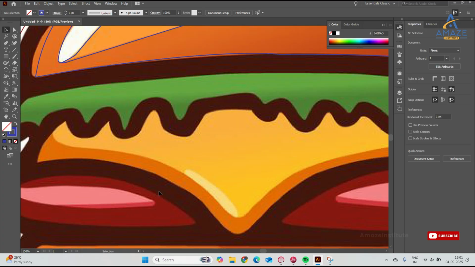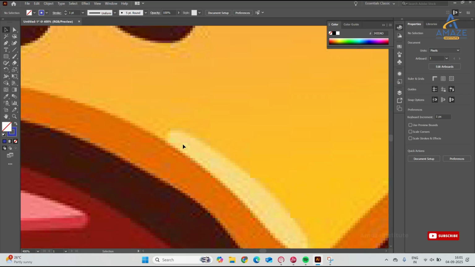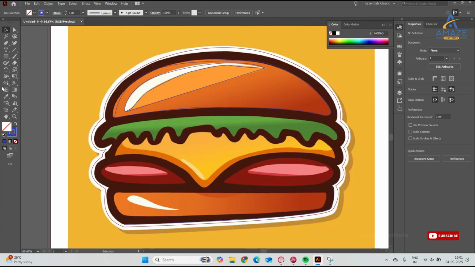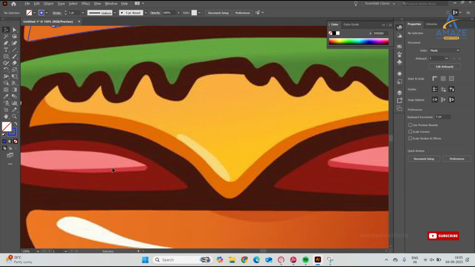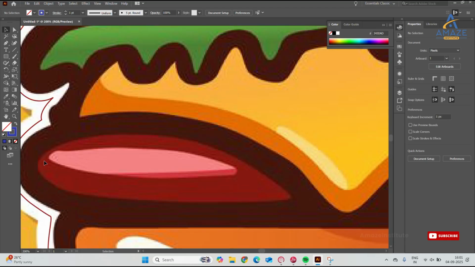When you draw a line, there will be extra lines here, you can delete that. For this white patch also, from here there will be extra lines. You should delete that. And using the shape builder, you should not hold the alt, just like that. You click once and everything will be separate. And for this red color part also the same.